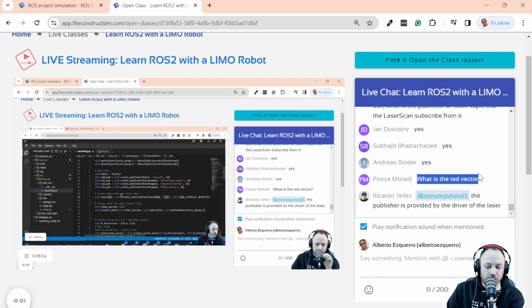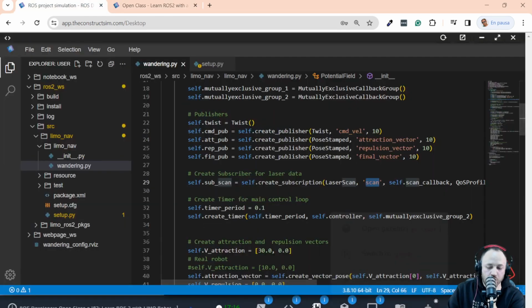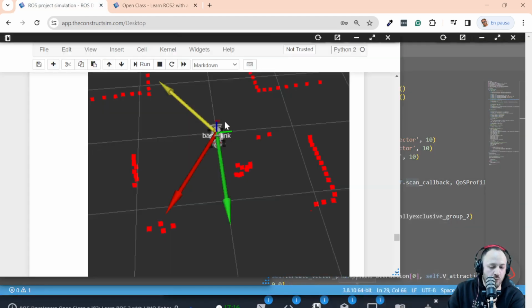What is the red vector? Puya is asking. Good question. We say that the green one is the attraction, the yellow one is the repulsion, and the red vector is the final vector. This is the result of combining, or adding, the attraction with the repulsion. So this is going to be the final behavior of the robot. This means that in this scenario, the robot is going to try to follow the red vector, the final vector.